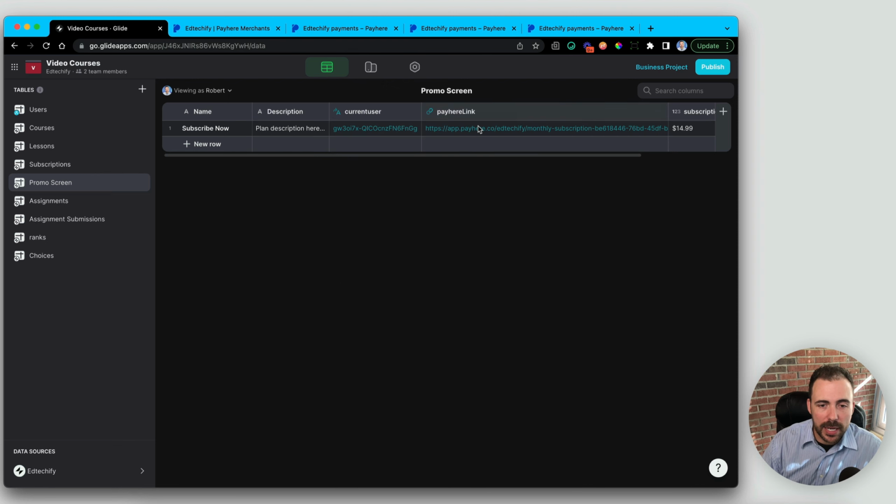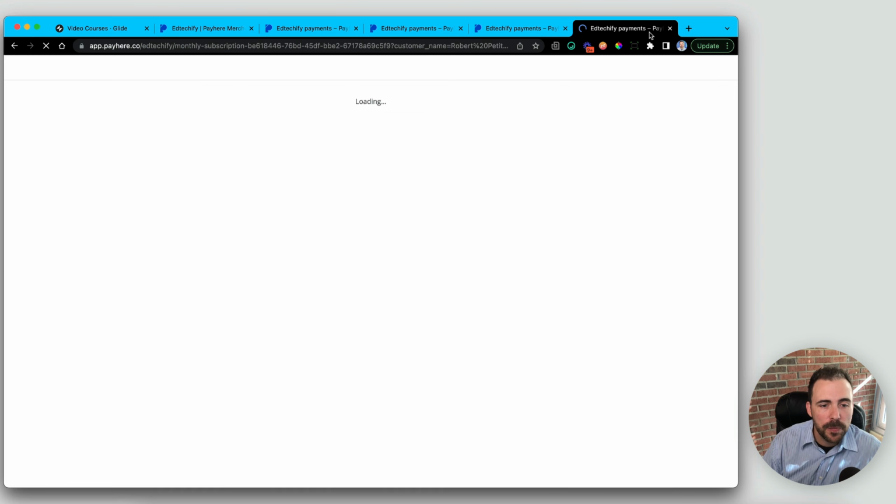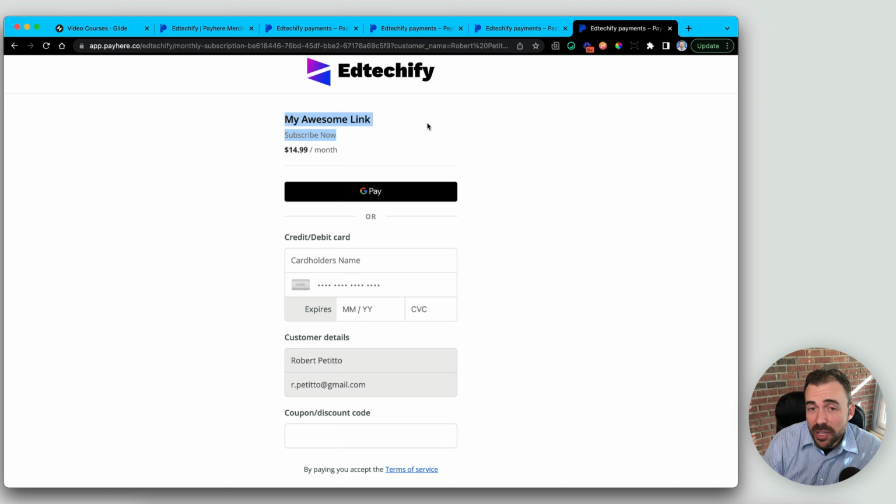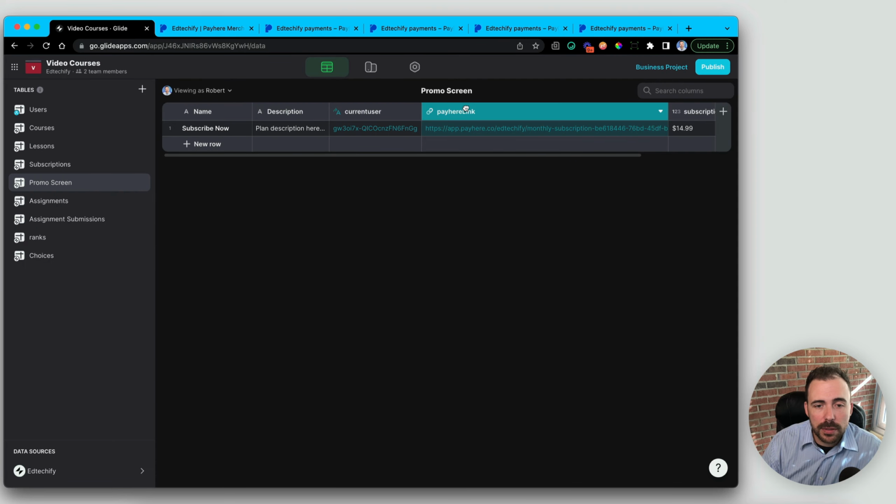And you'll see that if I were to copy this new URL and paste, right now we see that the link and description have changed dynamically based on those Glide fields. Okay, I'm going to go ahead and remove that.